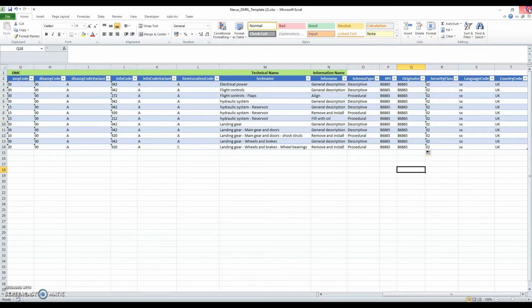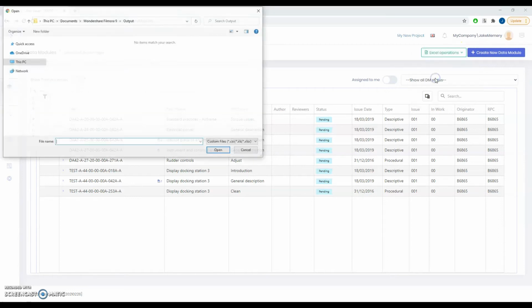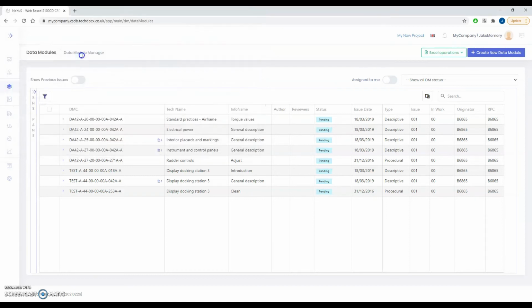Now, to return to the Excel Operations menu, this time click Import from Excel. A file picker dialog will appear. Find and select the Excel DMRL file. You'll be notified that the import has started.